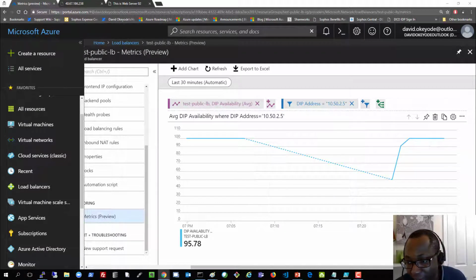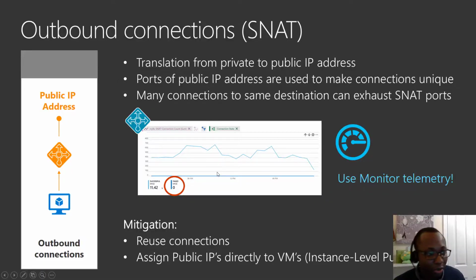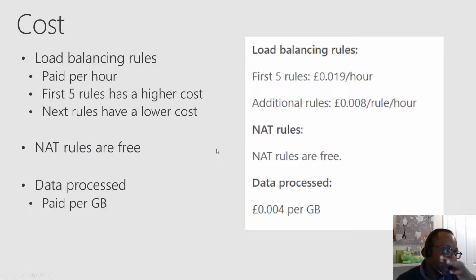Let's move on very, very quickly now because of time to cover all the other things that we want to cover. So what about costs? This is one of the interesting parts with the standard load balancer. It does have a cost associated with it. The basic load balancer is free. Do you hear that? The basic load balancer is free. It has limitations, but it's free. The standard load balancer is not free.